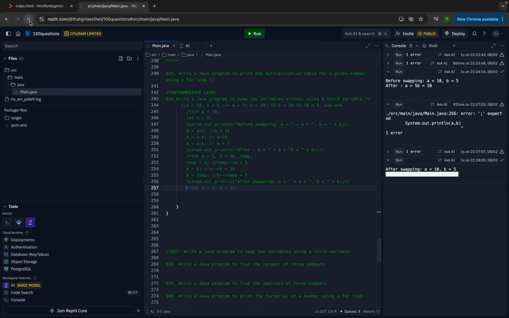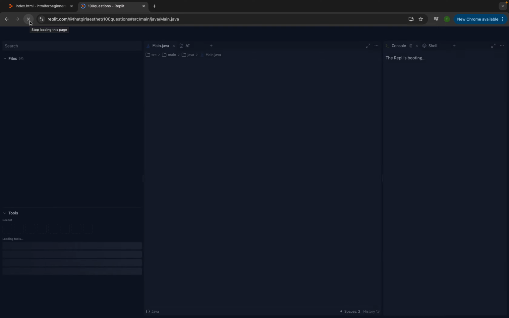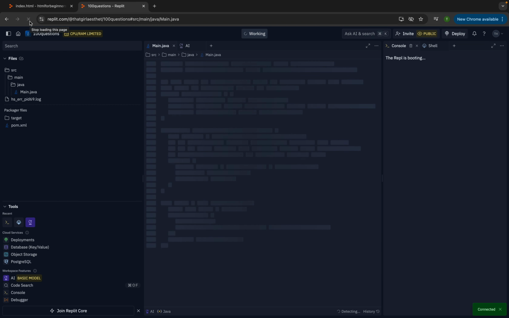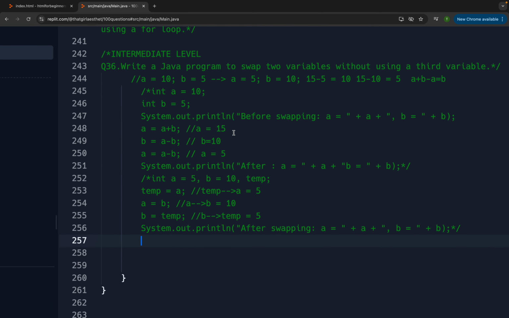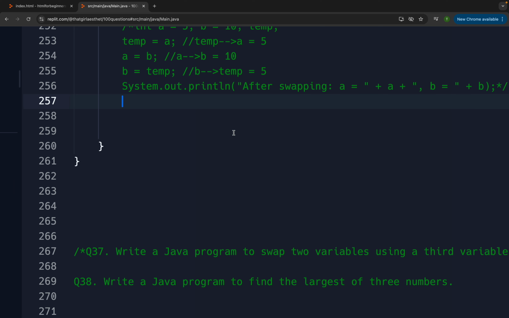Just a second, I'll refresh it so that the output is at the top now. Now to find the largest of three numbers, we can either use the concept of logical AND. We discussed the concept of logical AND and logical OR in one of our videos. So we can use that concept: if I have three numbers A, B and C, and if A is greater than B and A is greater than C, then A is the largest. Similarly for B, and so on.